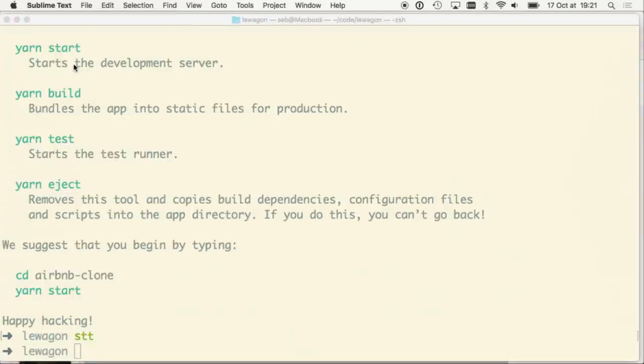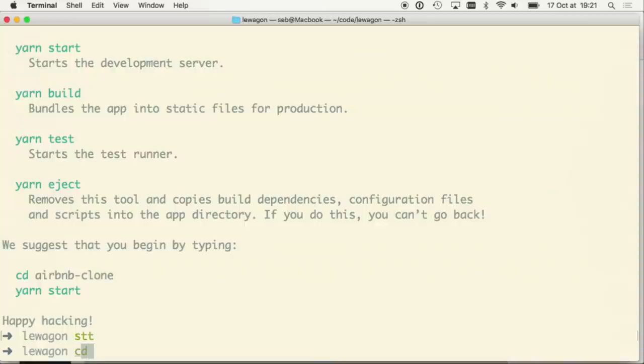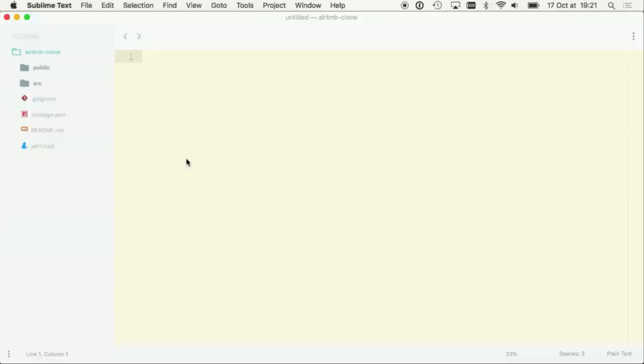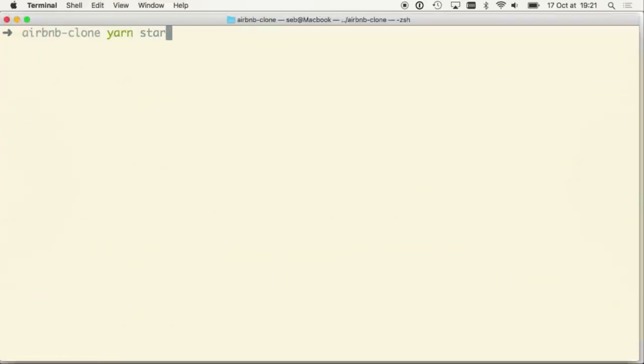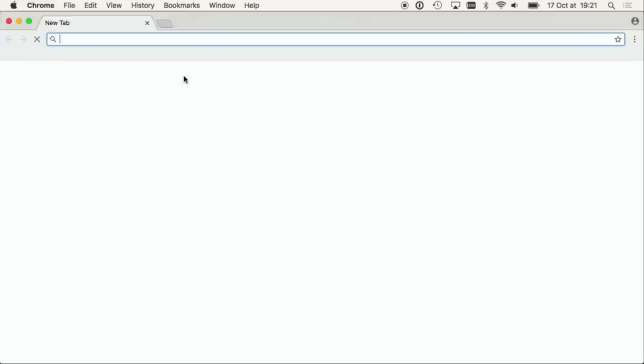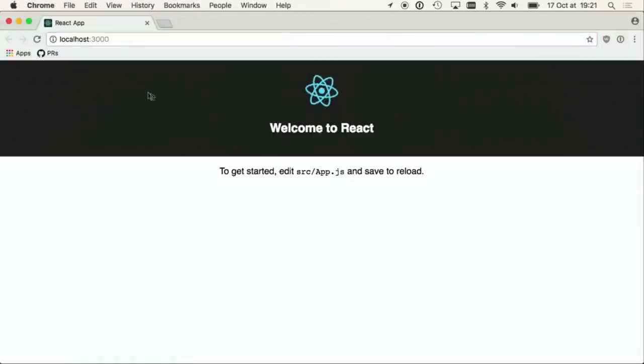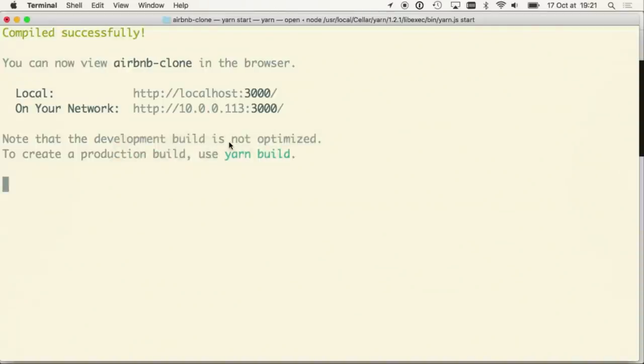So first, let me just open the project in Sublime Text. So let's go into the project, open it in Sublime Text, and launch yarn start. Okay, starting the development server. The development server should be running on the port 3000. Yeah, okay, so if you see this, it means that basically you managed to install the boilerplate and run the React application. Okay, so that's a small victory to start with.